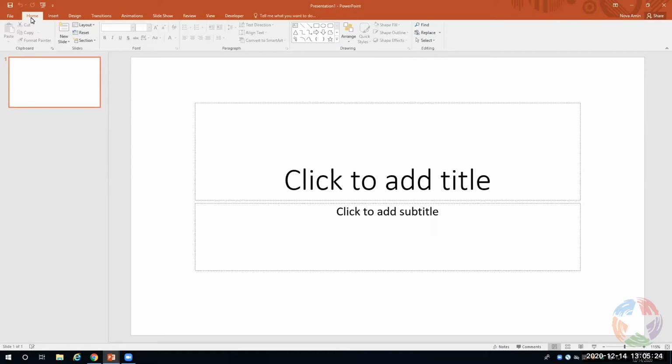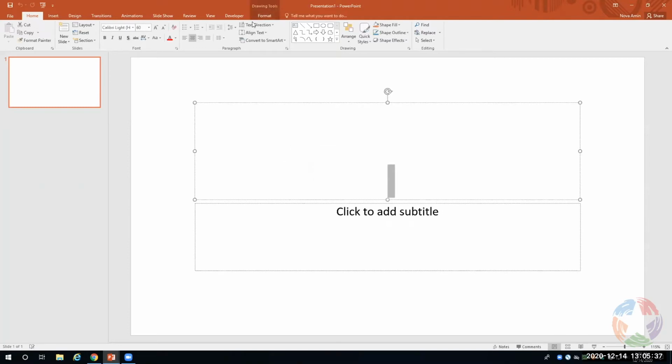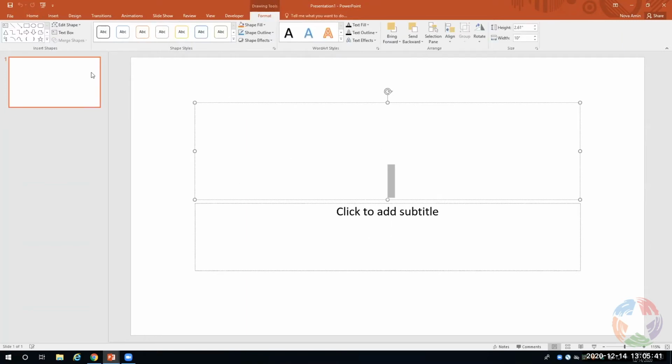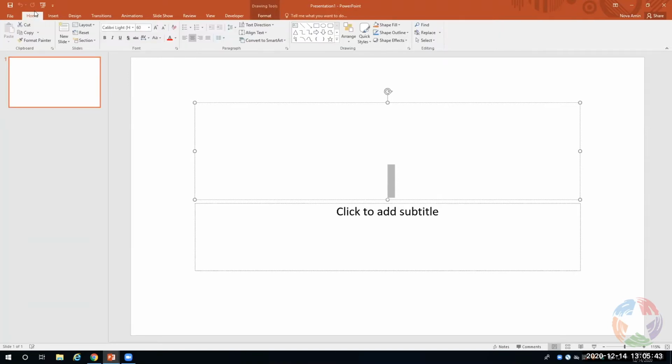There are also contextual tabs that only show up when needed, such as text box tools, picture tools, drawing tools, and chart tools. So for example, if we were to click on this text box, you'll see that there's the drawing tools tab where we can format that, and that's what that looks like.